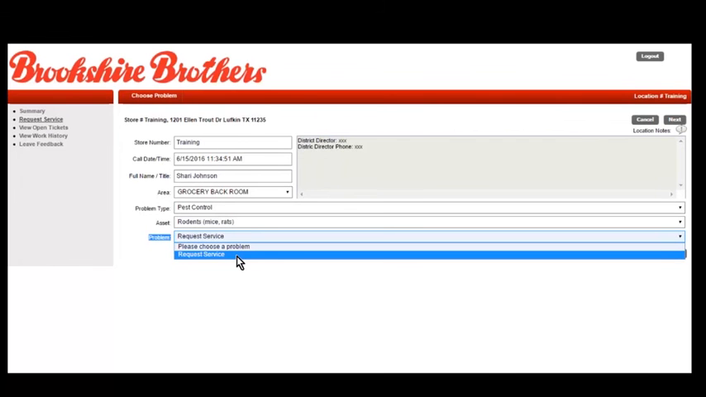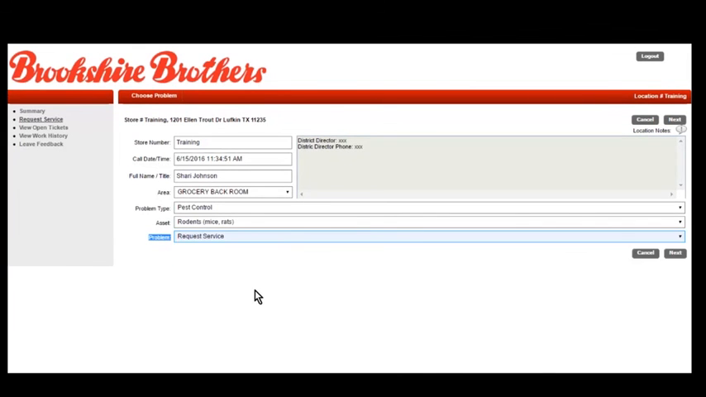You'll be choosing whether it is an emergency issue, is it urgent, is it contained. So as you go through those drop downs, just select the appropriate one. Now after I've made my selection, I'm going to go to the right and click next.